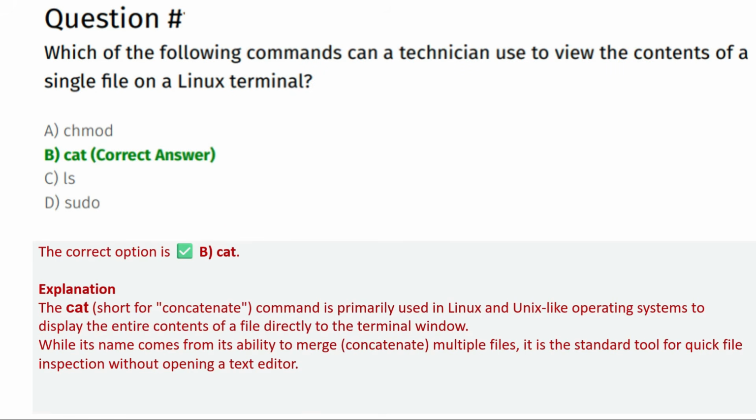The next question is, which of the following commands can a technician use to view the contents of a single file on a Linux terminal? Option A, chmod, option B, cat, option C, ls, option D, sudo. And the correct answer for this question is option B, cat command. So let's check the explanation.